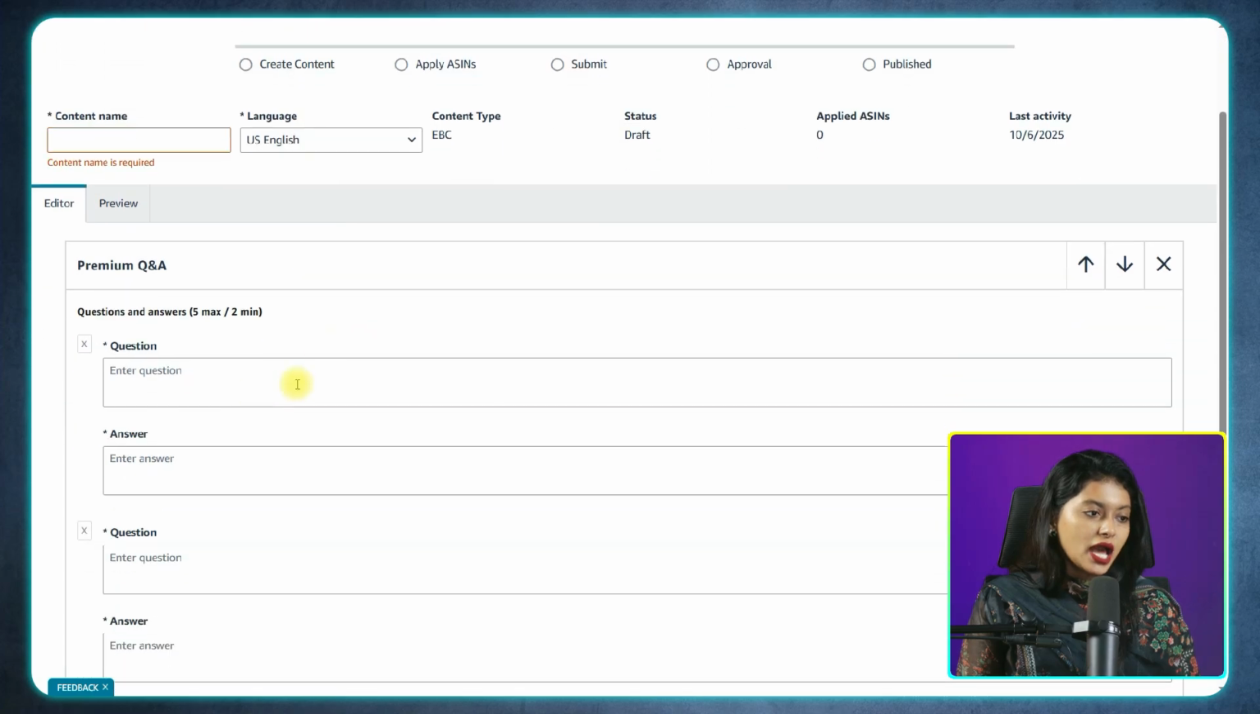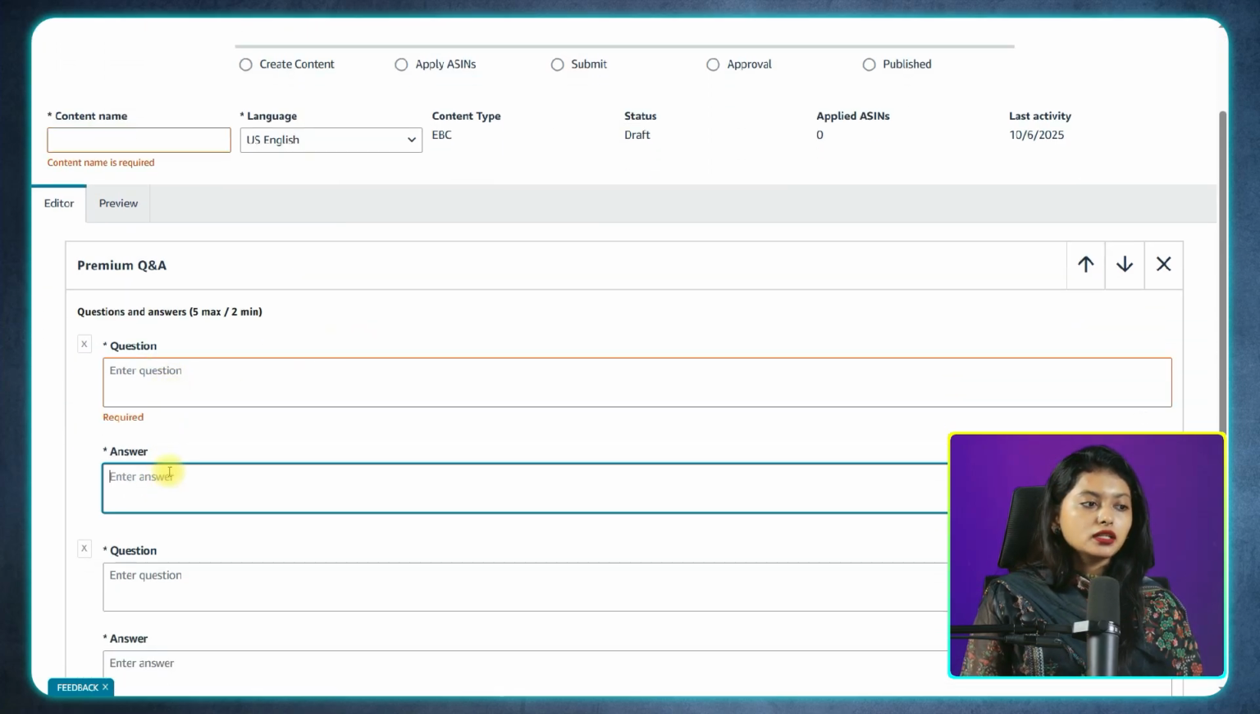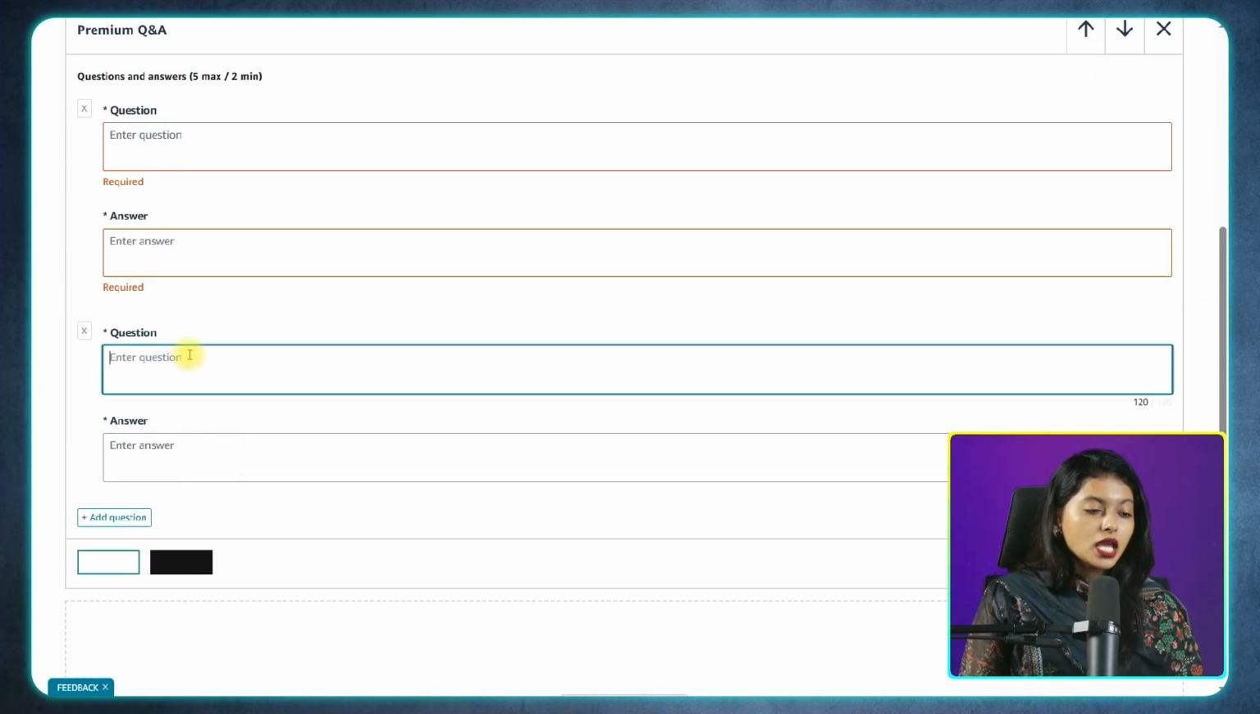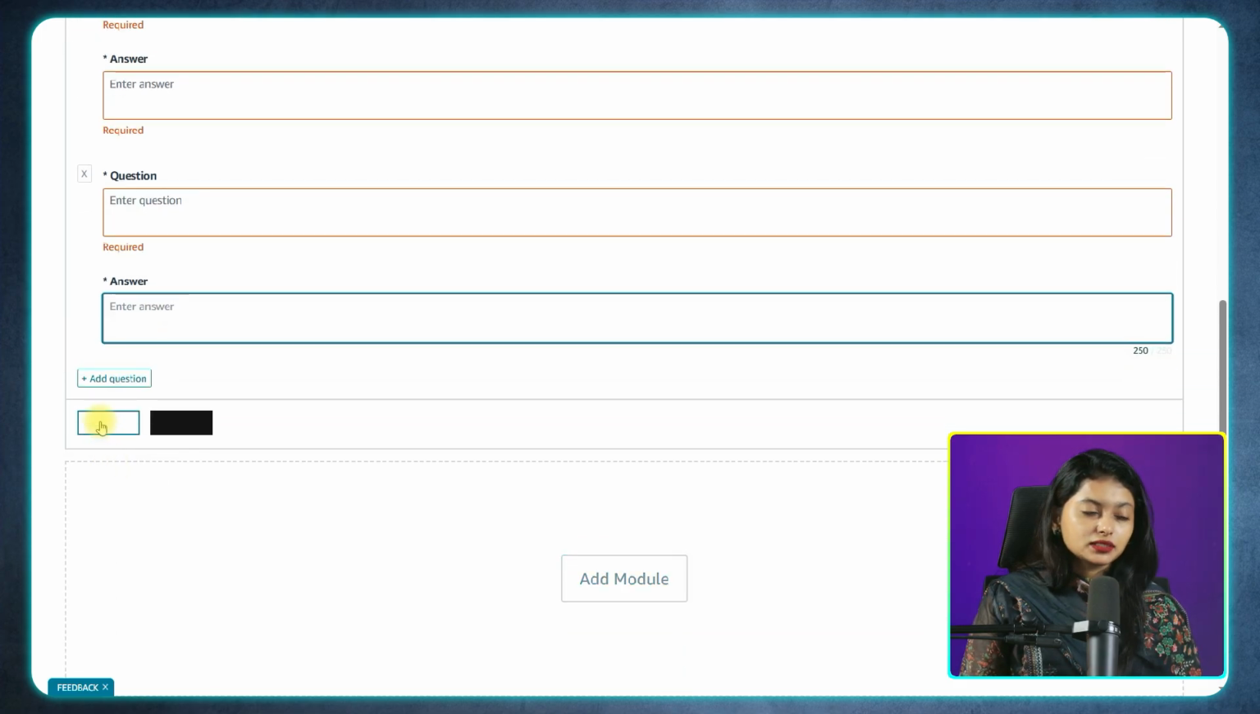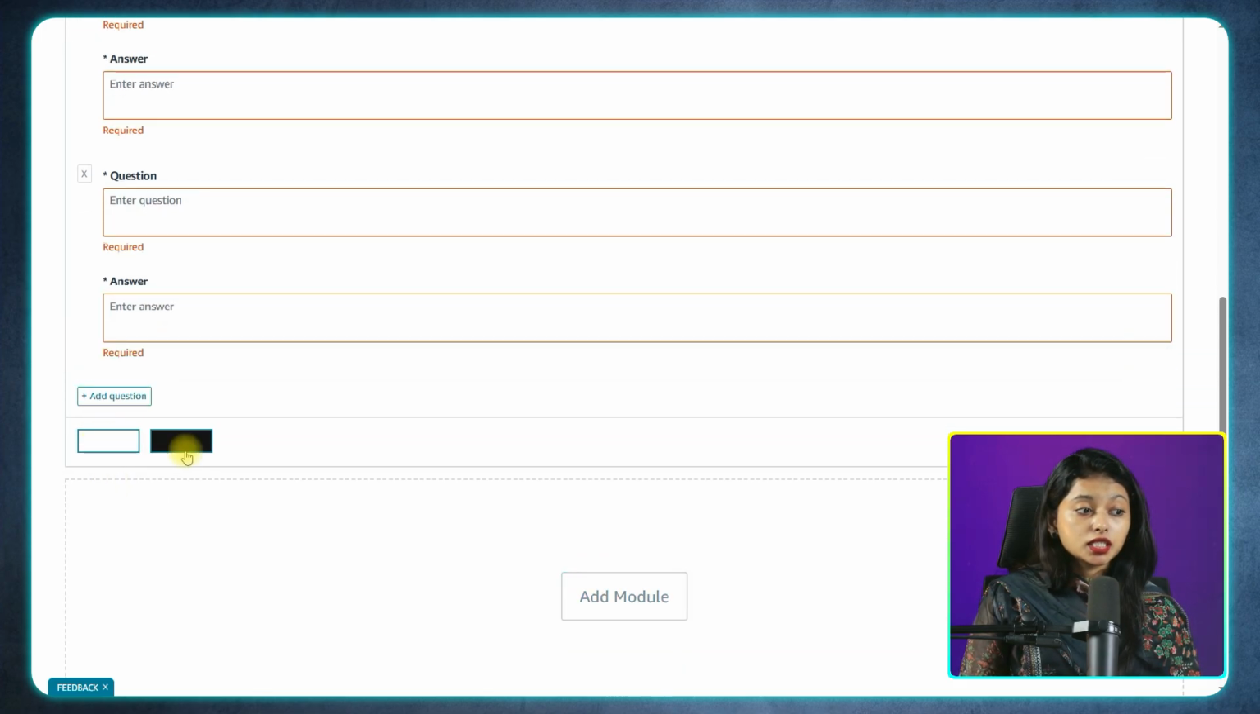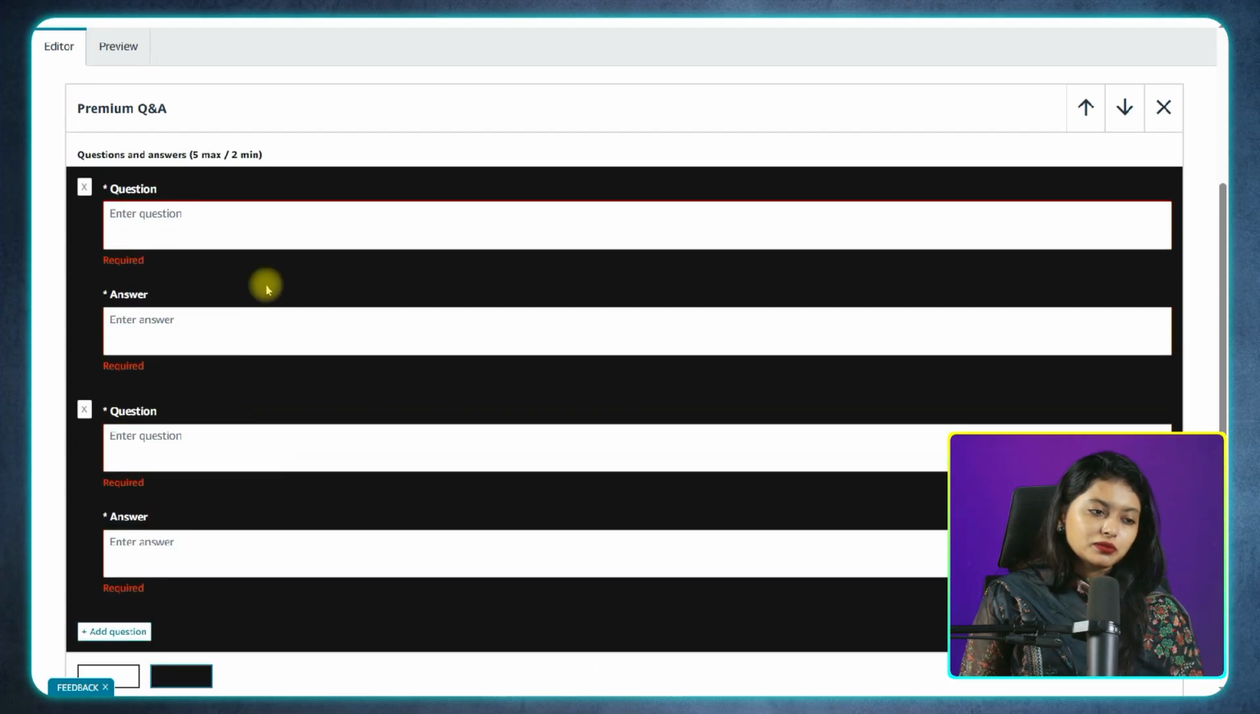This is the module, and here you write the questions and below you write the answer. You can add 5 questions max, and here you can change the color. Use it according to your theme color.